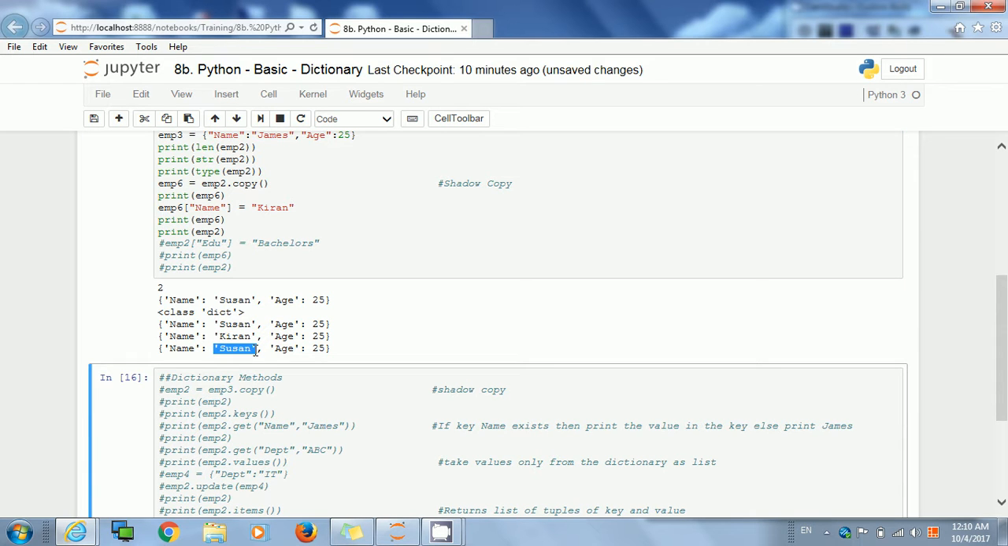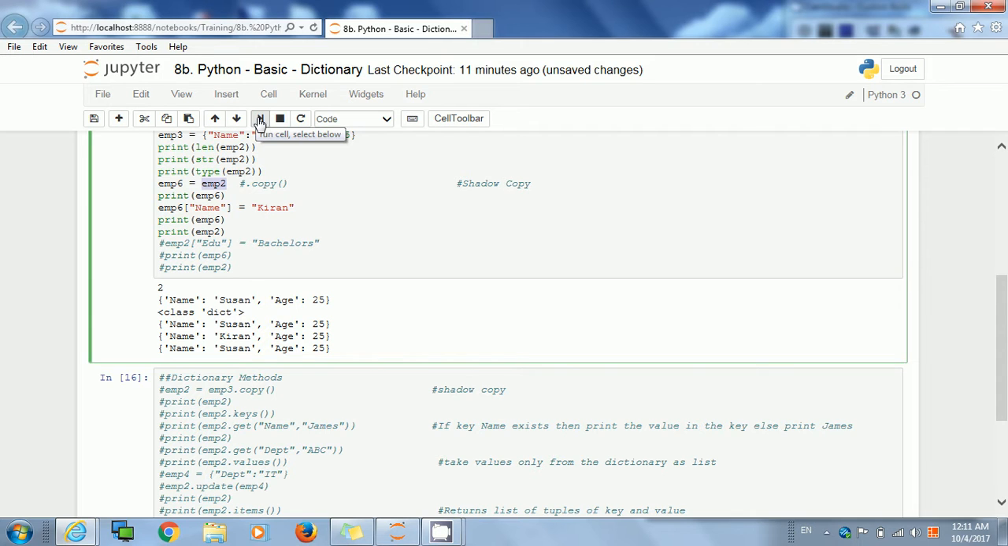EMP2 has not changed. Now let's say I did not say copy here, so this is not the shadow copy now. In this case, whatever changes we are making to the key value pairs in EMP6 will also be changed in EMP2. That means EMP2 and EMP6 are pointing to the same address. Let's see. So in this case both of them should show Kiran.